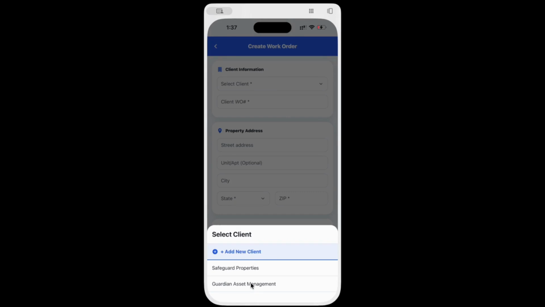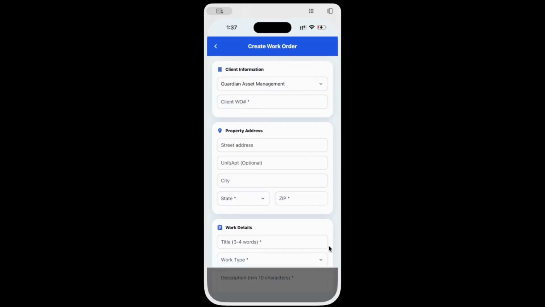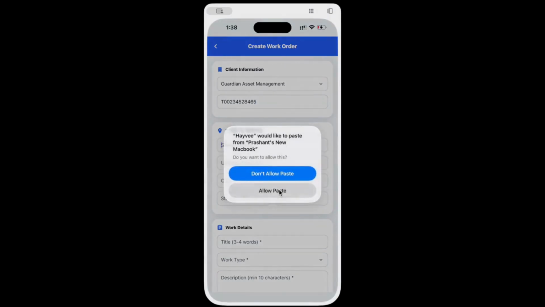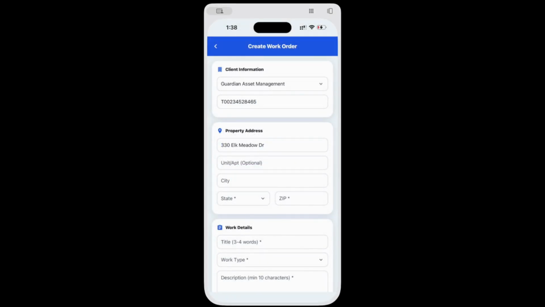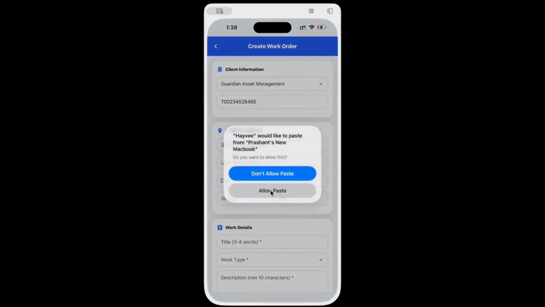So I'm gonna add a Guardian Asset Management work order in here. So let me select Guardian, then I'm gonna put one random work order number. And then this is a property address section, which is very important because of course, field crew will visit this property. So I'm gonna paste the address in here. Sorry about that.